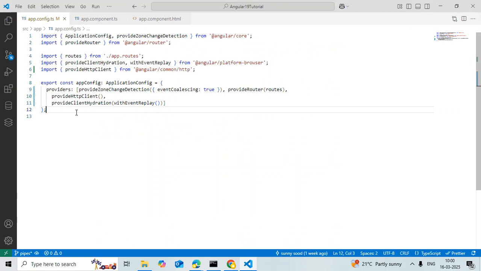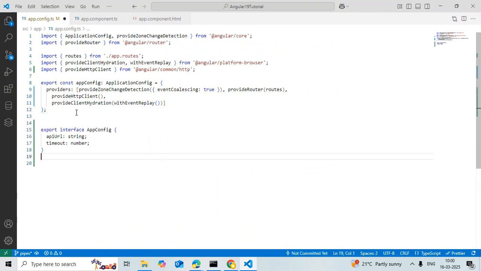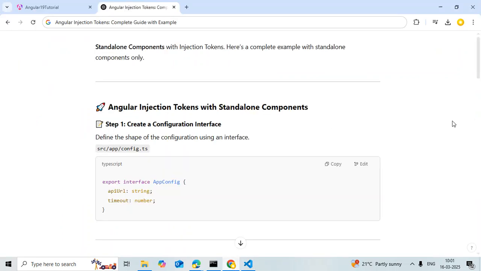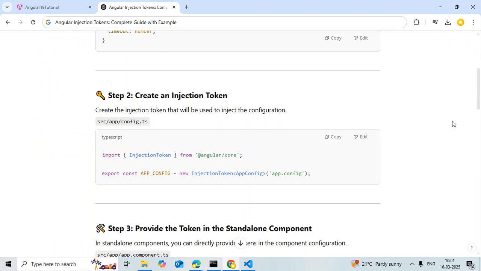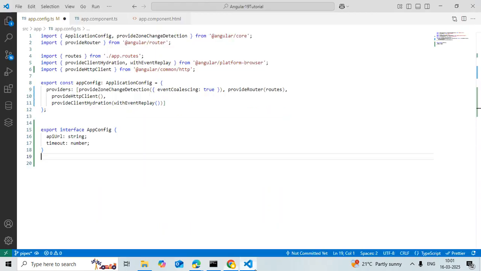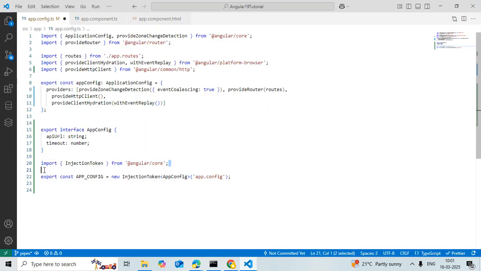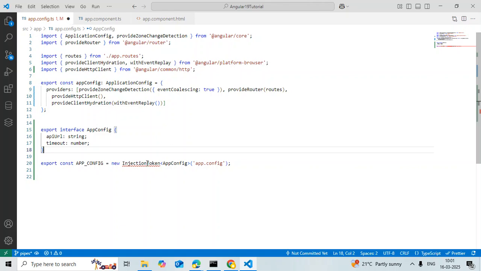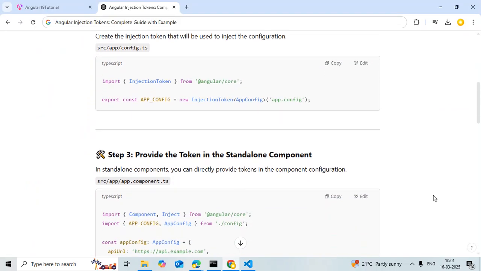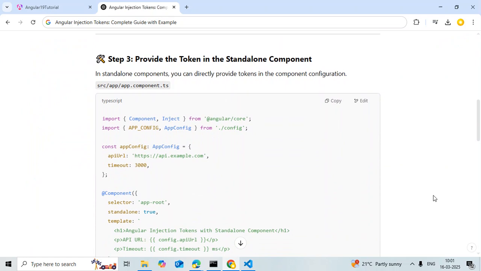First, I will need to update my app config file. Here I created this interface, AppConfig. Here I declared two variables, apiUrl to be string, timeout to be number. Next is to create an injection token that will be used to inject the configuration. So next is to provide the token in the standalone component.